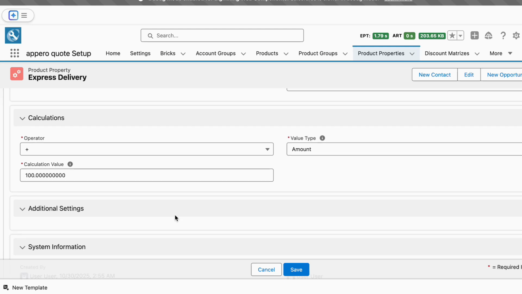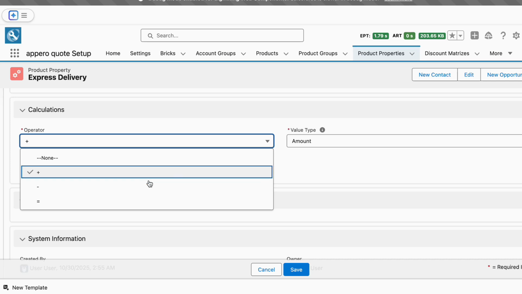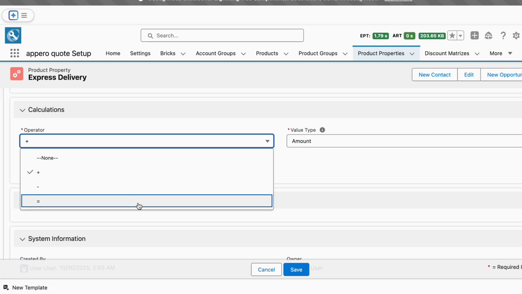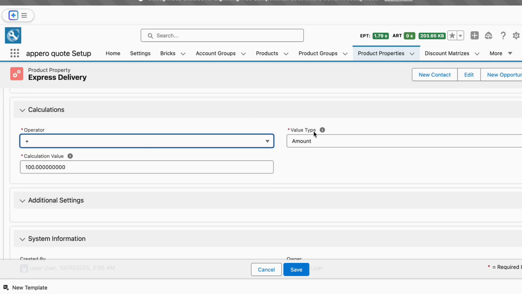For product properties with calculations, you can specify exactly how they affect the price. There are three main fields available for this purpose. The operator, plus, minus or equal, determines whether the value is added to or subtracted from the list price. A special feature is the operator equals. It overwrites the list price with the property value.